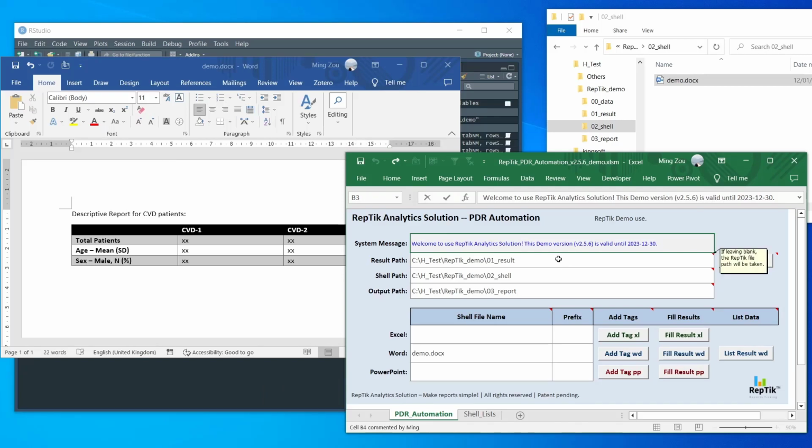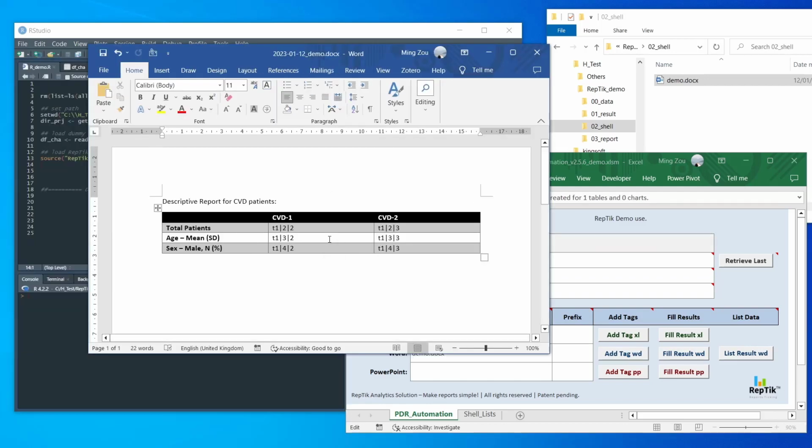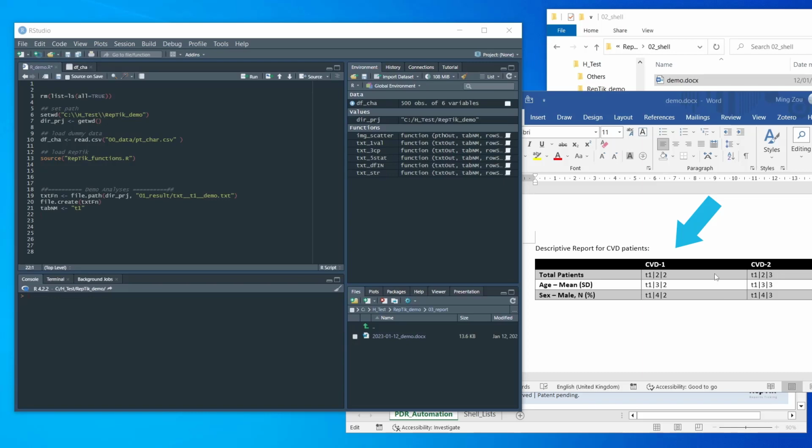So here is the RepTik interface with the folder paths. RepTik will automatically produce the presentation data referencing structure, the PDR, according to the rows and columns of the shell report table. So we add tag. Now the PDR structure was generated. We will move this into the shell file.